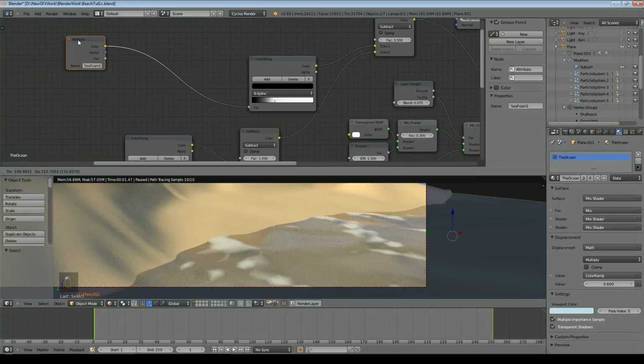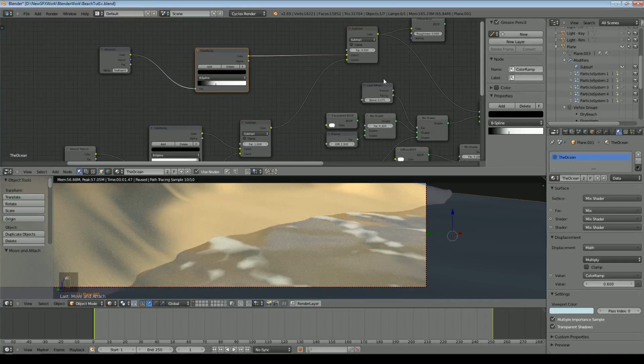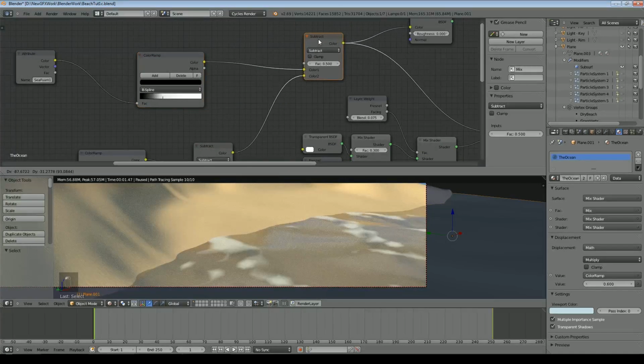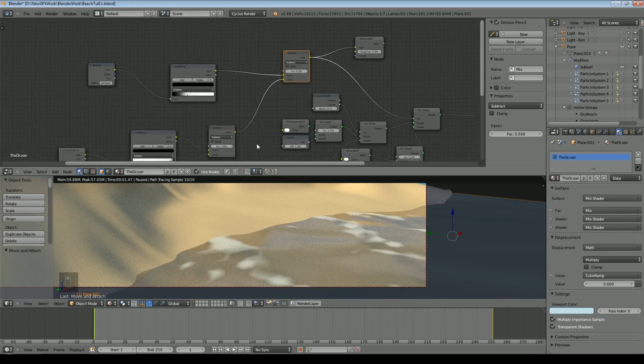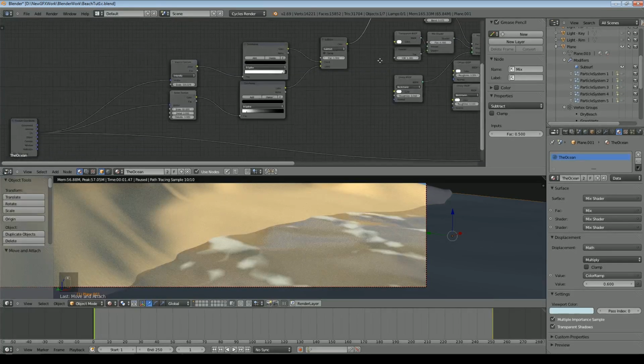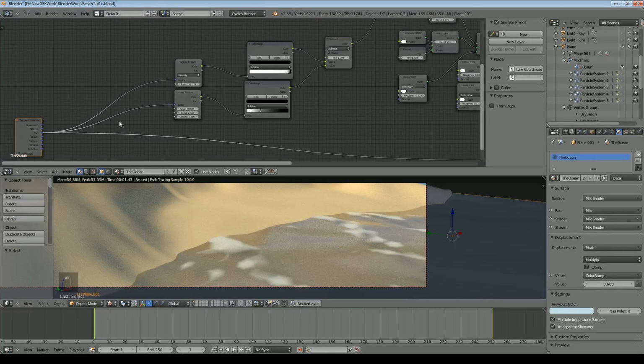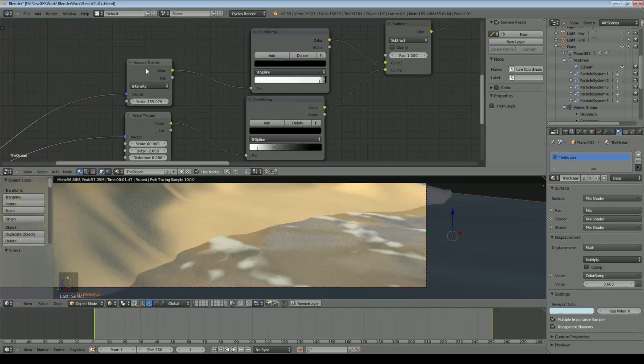Here's our attribute again, going into our color ramp, and this is going into a subtract node. So this is going to subtract from the attribute whatever's in the other side. So let's have a look at the other side. Taking it all the way back here, don't worry about this. This is texture coordinates. You may or may not need to use this, but it just tells it whether to use UV or generated. The important thing is these here.